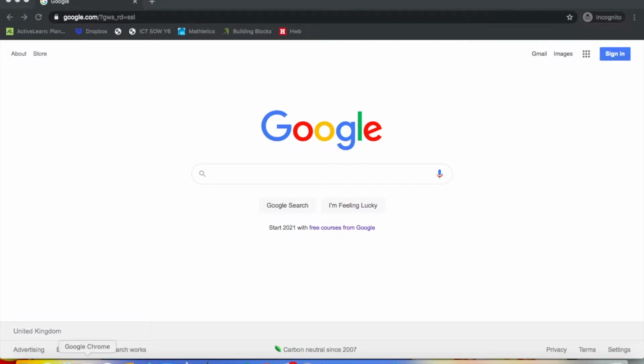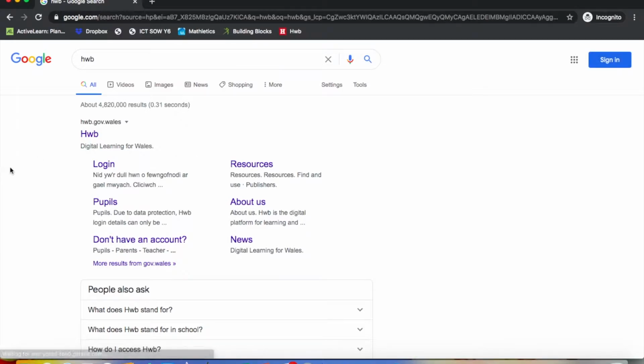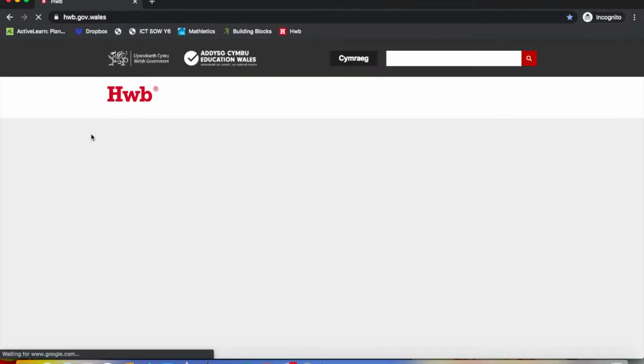The first thing you need to do, and the only thing you will need to do, is have your Hub username and Hub password correctly at hand. Then you need to sign into Hub. I have a bookmark here, but if you do not have that, you can go to a search browser and type in Hub, and it'll be the very first one. It'll say hub.gov.wales, and then that'll get me a link to the home page.